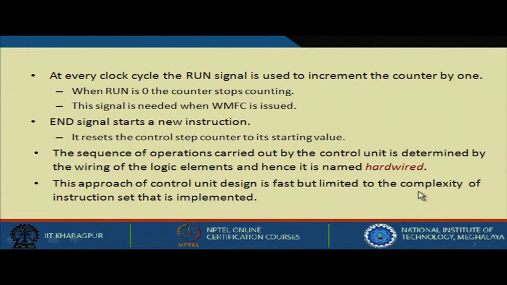This approach of control unit design is fast, but limited by the complexity of the instruction set that is implemented. We cannot have very complex instructions implemented using hardware, but simple instructions can be executed much faster and more efficiently. It can be implemented with a more complex structure, but as the complexity increases, the flexibility goes off. So, simple instructions are basically implemented using hardware control unit design.